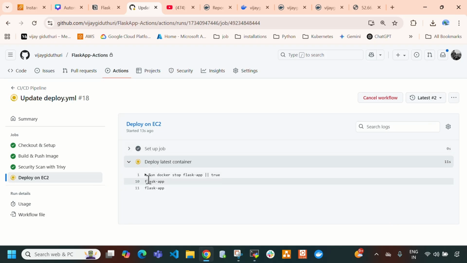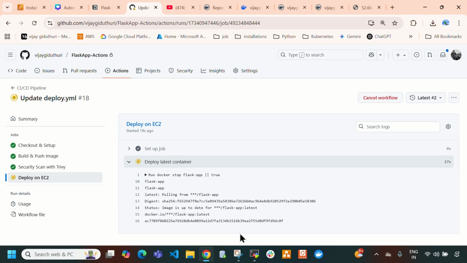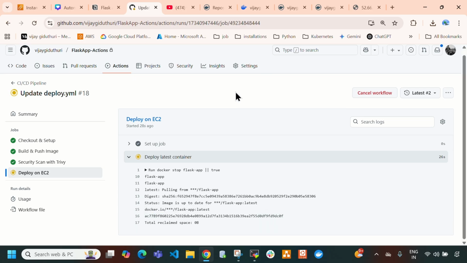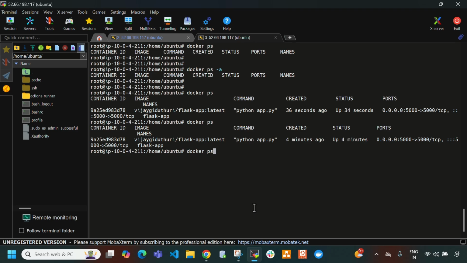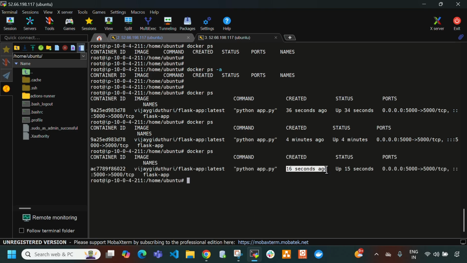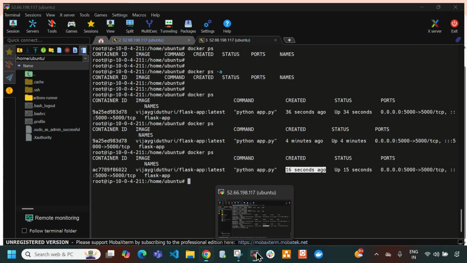Now here you can see it has stopped the old Docker container, which is the Flask app. And here you can see it pulled the latest Docker image and it is successfully running the latest Docker container with the latest Docker image. Now here you can see our job is also completed and our job is green. So now let me hit Docker PS again. So here you can see from the last 16 seconds, a new Docker container is running, guys. Okay. But here it will not change anything because we haven't modified anything in our GitHub repository.